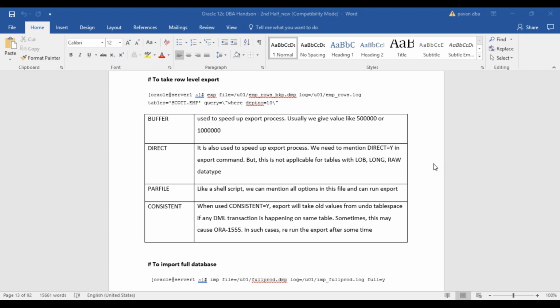When you are executing an export command, you can use this buffer parameter along with the command you are giving. The basic purpose of having this buffer parameter is to speed up the export process. When you give a higher value to this buffer parameter, you are giving the value in the quantity of bytes.